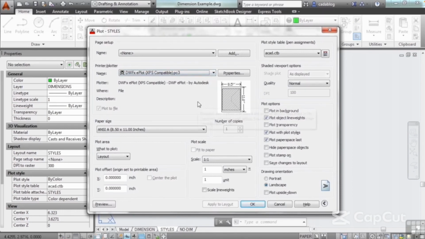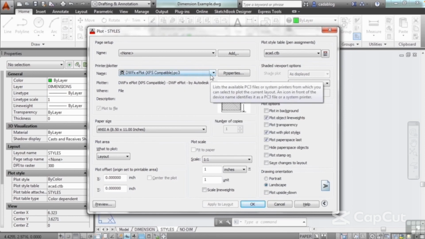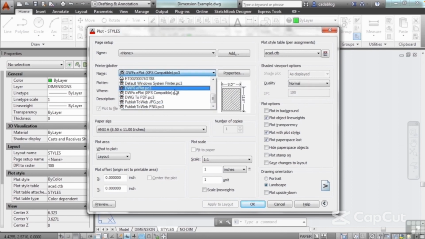Right now, this file is actually set up to plot to or print to a DWFX file. It's a digital file. It can be opened up in Autodesk Design Review, which is a free download, and I suggest you download it and take a look at it if you didn't install it already when you installed AutoCAD. But as you can see here, you can export or print to a PNG file, a JPEG, PDF, or DWF, as well as your regular printer.